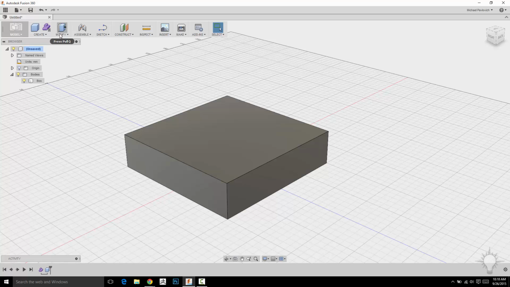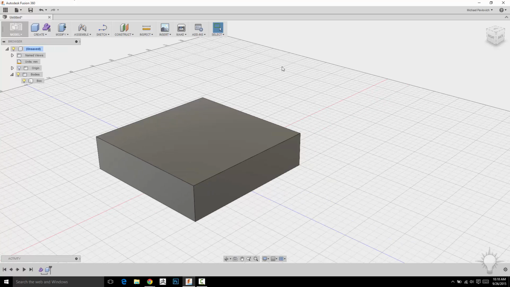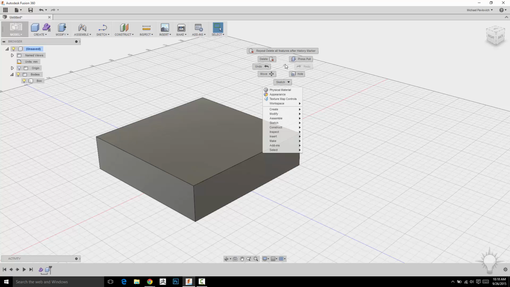So we've got push-pull here. You can go down here to modify, push-pull. You can just click this button because it's thrown up here by default, or you can right-click in your panel and you'll see that push-pull is right here. So push-pull is used an awful lot.